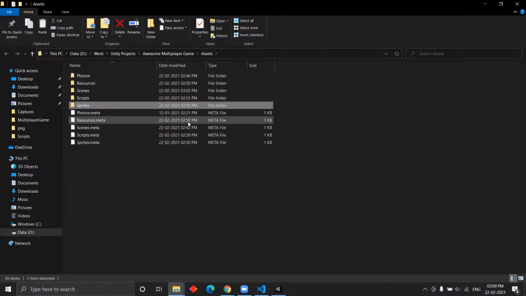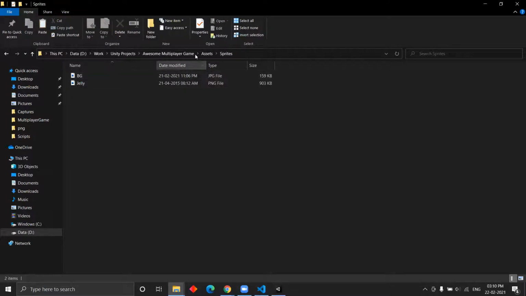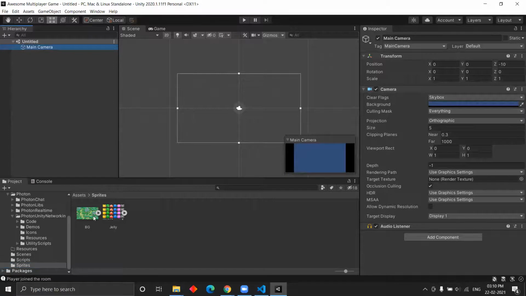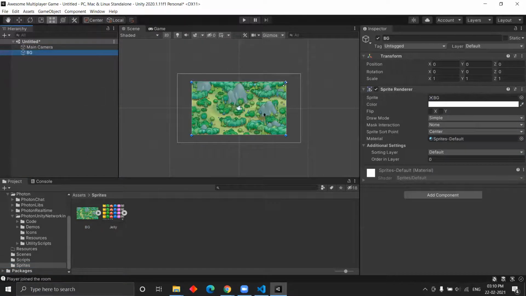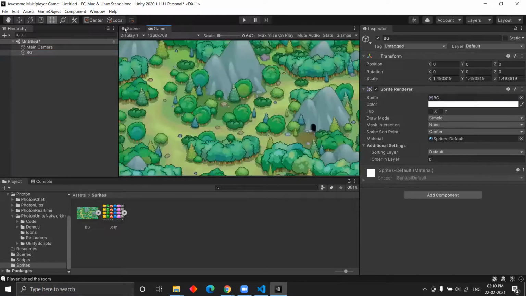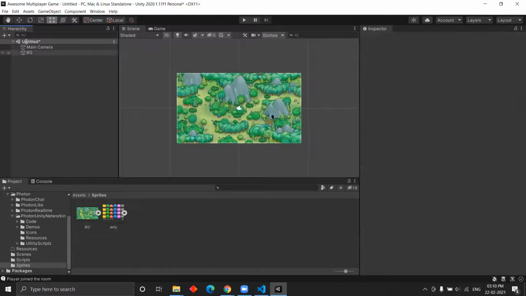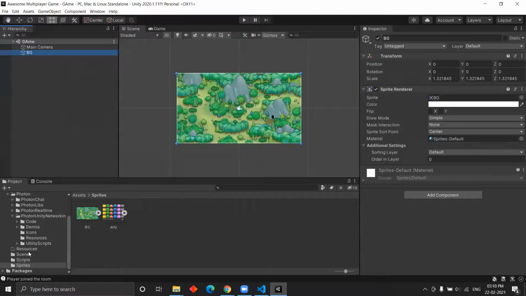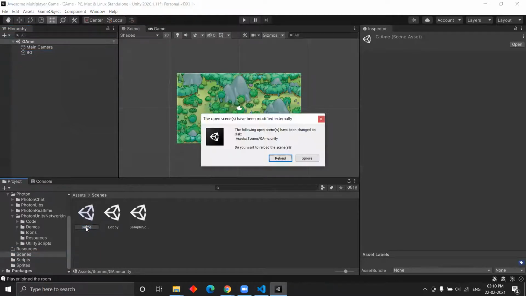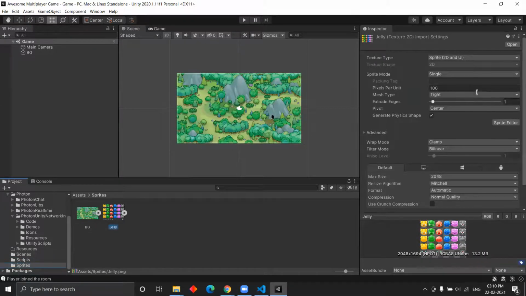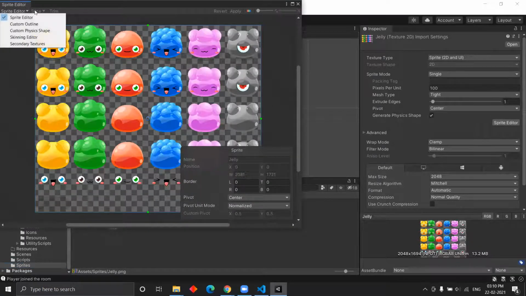So I'll put the sprites, and I'm going to use this sprite as a background for now. And I'm going to save this scene as a game scene. And for the players, I'm going to slice these guys.